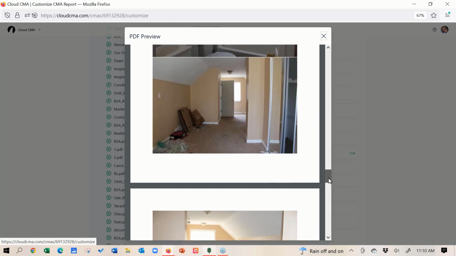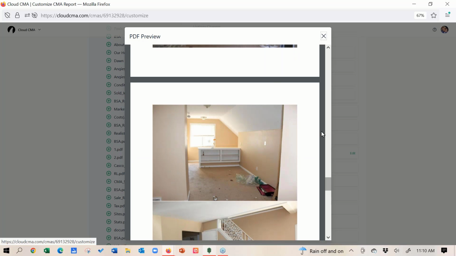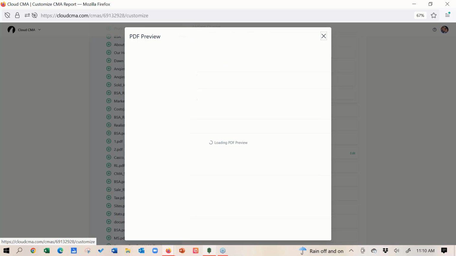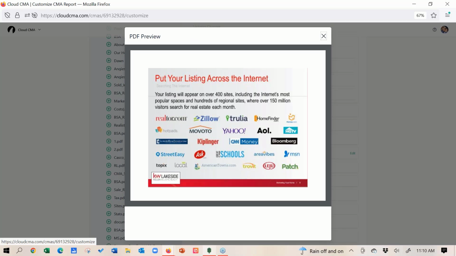The carpet was pretty trashed, and that way I'm not telling him, but I'm actually showing him right in my CMA. So all I would have to do to add in the condition of the property is click the plus, and now it's added into my report. Some other examples is I created that sites page. So as I mentioned, I like to handle those objections up front in my CMA.